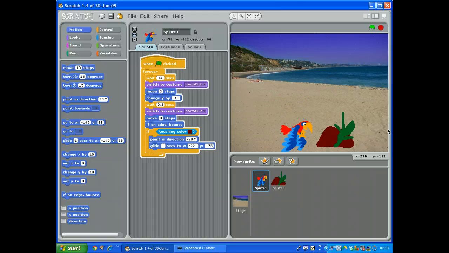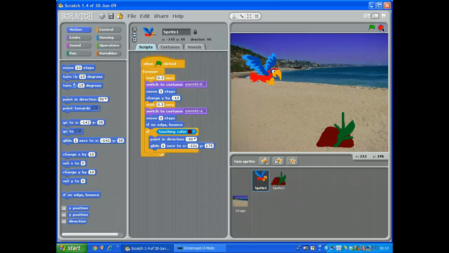See if it moves along. The second it touches that rock, it should glide back up, and it did. Right, and click stop. What you could add, of course, is a sound effect.